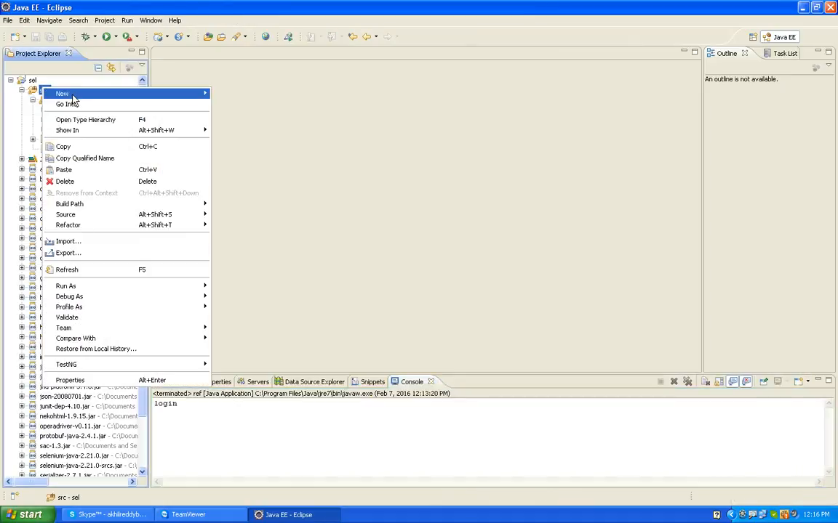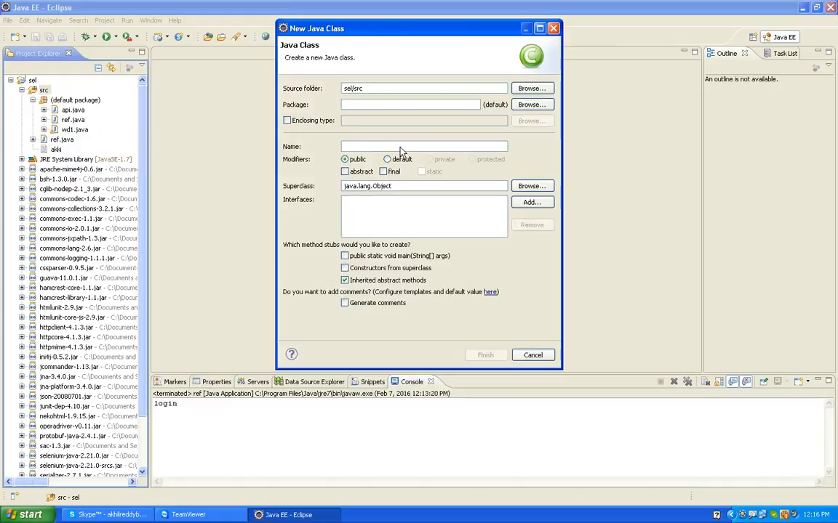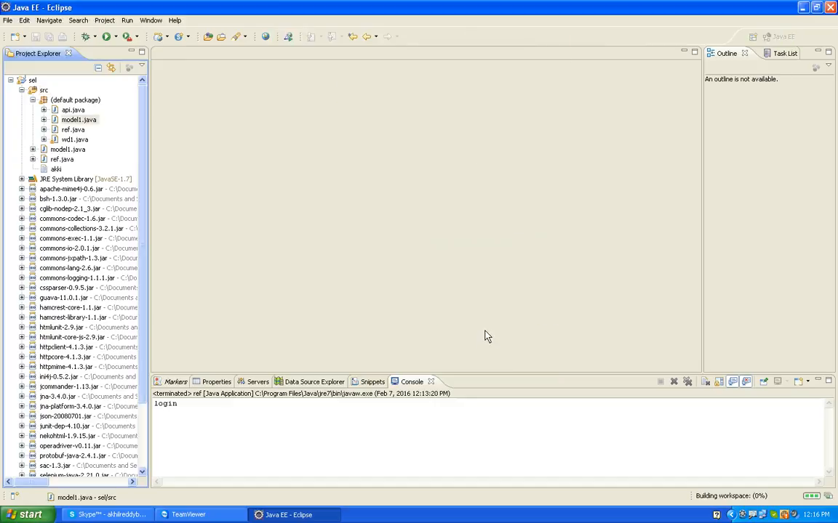Go to src, take a new class, and the class name is Model1. I am taking only a class, because here we have a parent class and a child class, two classes. So we need to declare the classes separately and individually. After that we can call from the main method. First of all, I am taking the Model1 class. This is the parent class.